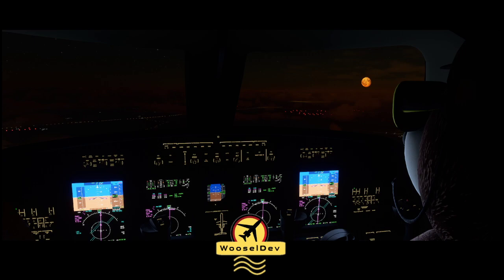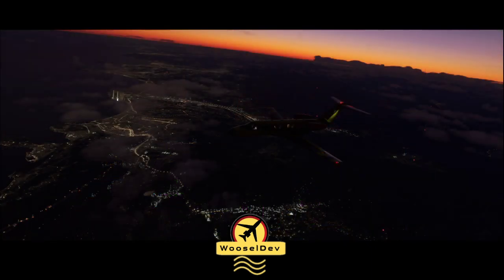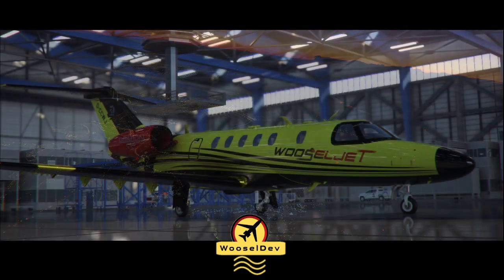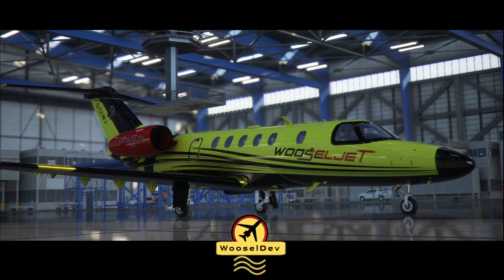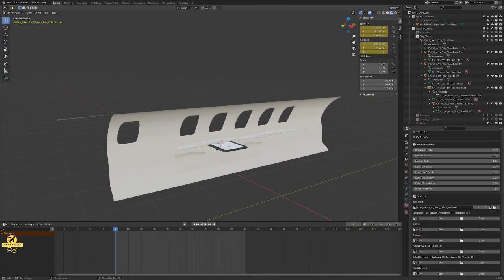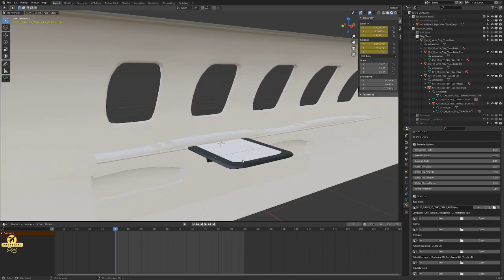I have to complete at least the animation part of the tray table. We cannot finish today without that being done. So let's go ahead and jump back into Blender. Let's do the final things so we can get this thing exported into Microsoft Flight Sim. So let's jump back into Blender and do the necessary stuff here.